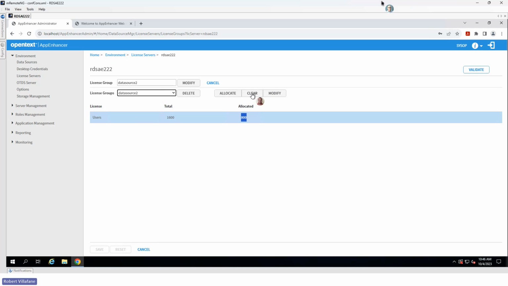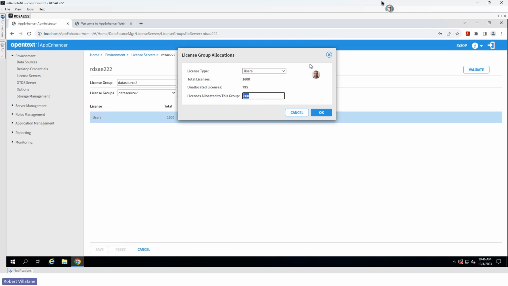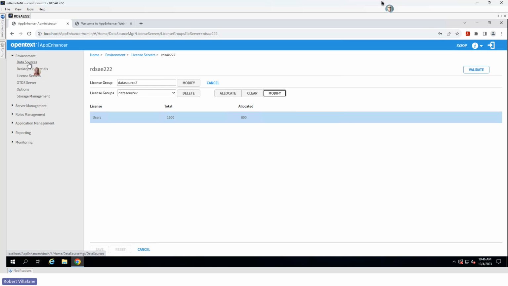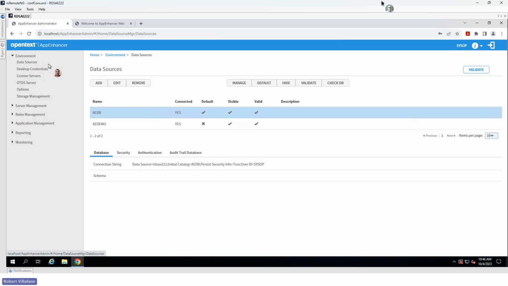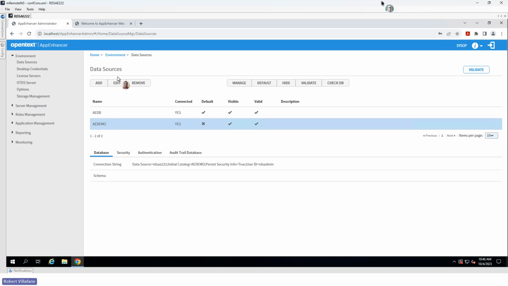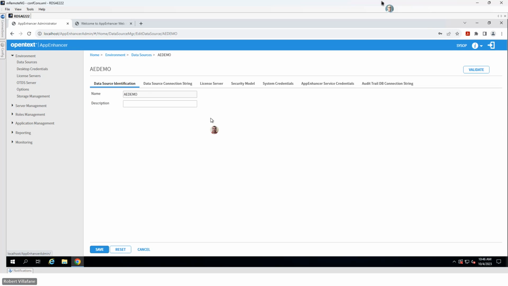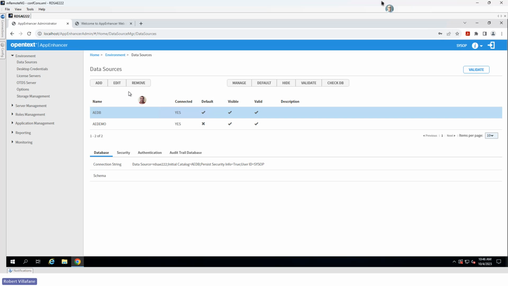You can allocate, you can clear it, or you can modify and change the amount of seats allocated to this group. And then you apply that group by heading back to the data sources section of the environment menu. You select the row that your data source is on, click the edit button, and go to the License Server tab. And you can see that I can limit my license server specifically to what's allocated in the data source group. And then save.